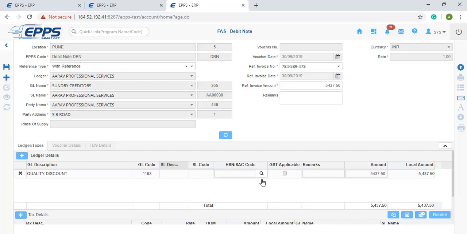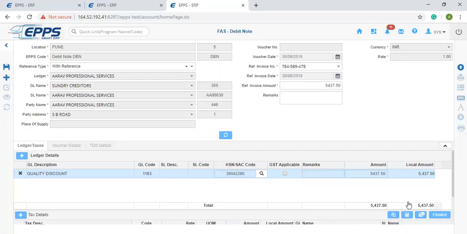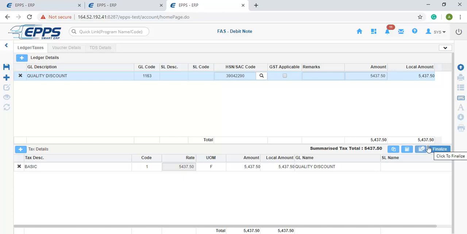Click the HSN SAC search button to insert the code. A pop-up window appears with the HSN SAC list. Select the appropriate code and click the Accept button. Click the Summarize and Finalize button.